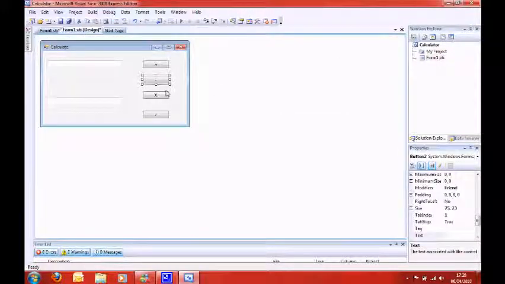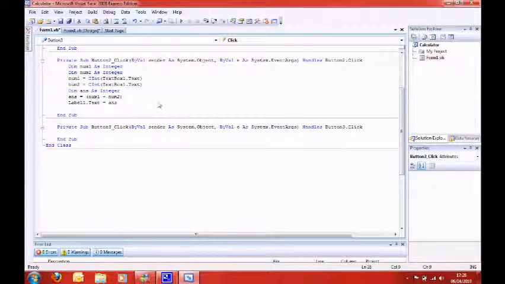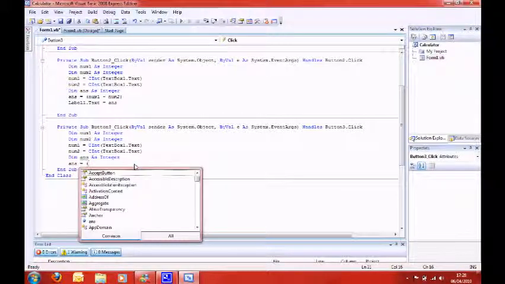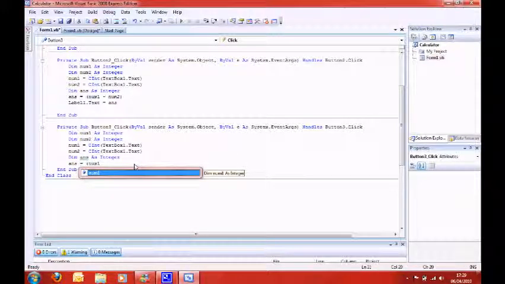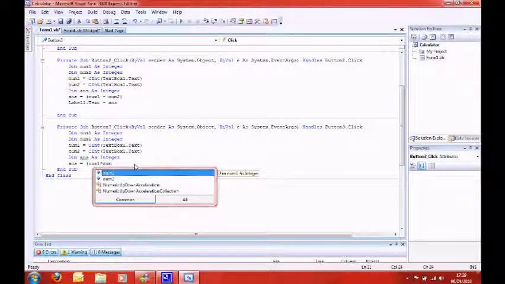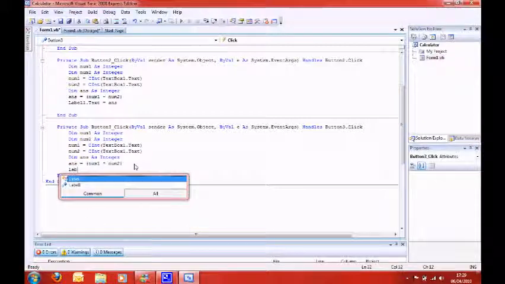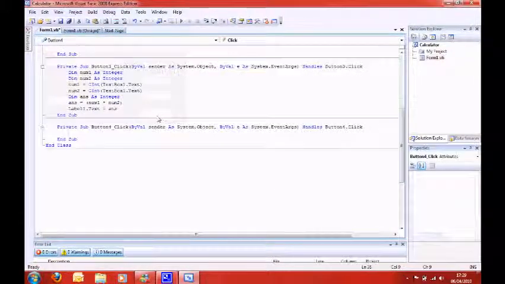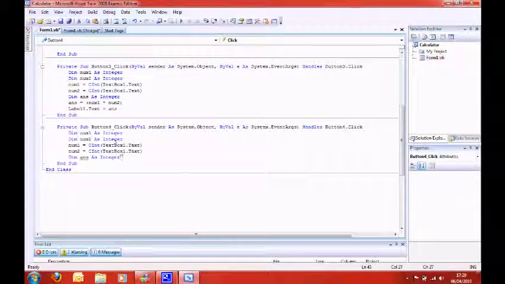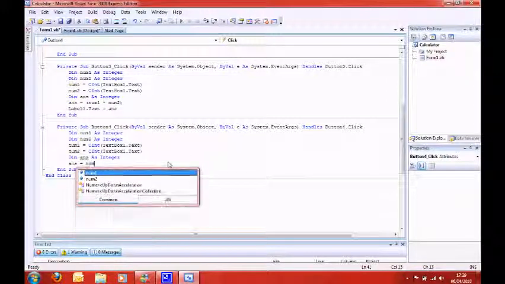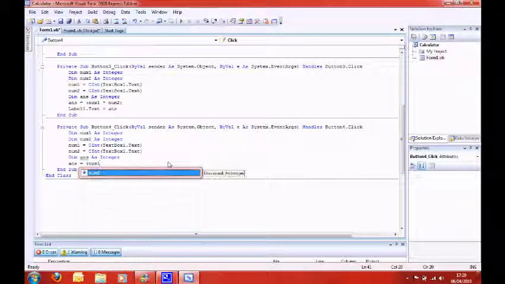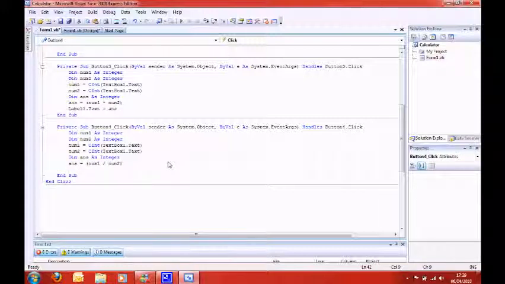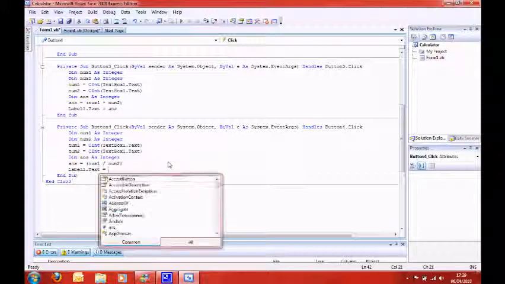So that's minus, now we need to do times. Times on a computer is quite different from x. As I said, just copy and paste the thing, you say ans equals, open brackets, num1, then you need to do that star type thing, times by num2. Then close brackets, and you need to say label1.text equals ans. Then the final one is divide, and use that symbol as well. So you say dim ans equals, open brackets, num1, and then forward slash num2, close brackets, press enter. You need to say label1.text equals ans.